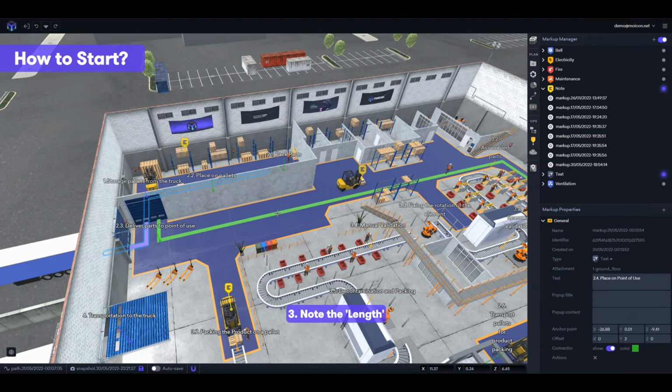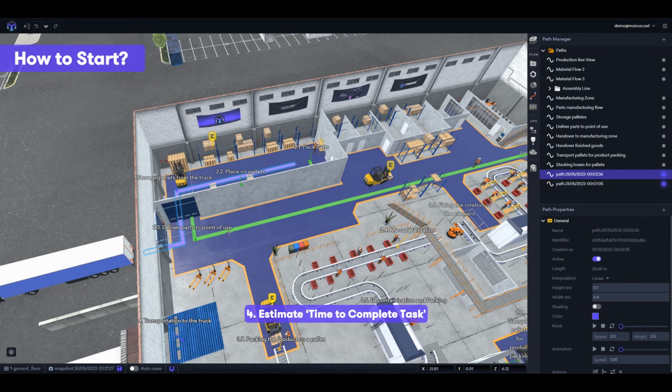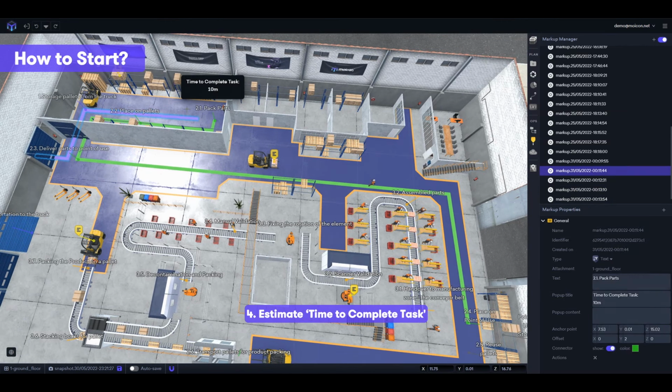Feel free to make as many as you'd like that fits the desired information flow of your route and production line. You can also observe the length of a given route in the Path Manager. This is helpful when needing to be aware of potential wasted space in the route. We can also place more information in each markup to monitor, for example, estimated time to complete a task or process in the material flow. In this case, we will place the estimated times in the field pop-up title of each individual markup.